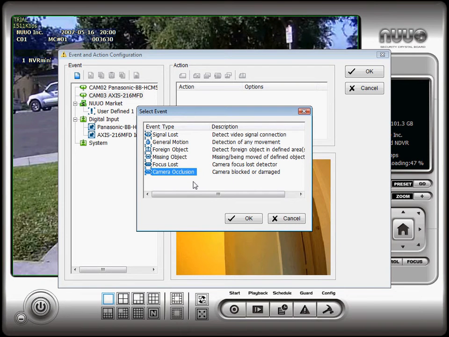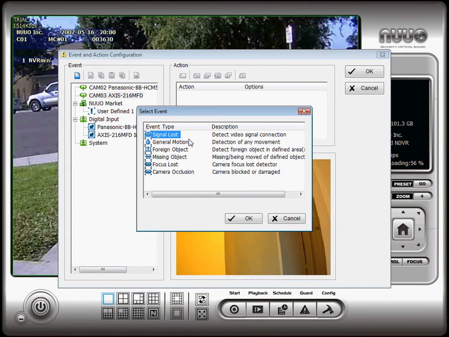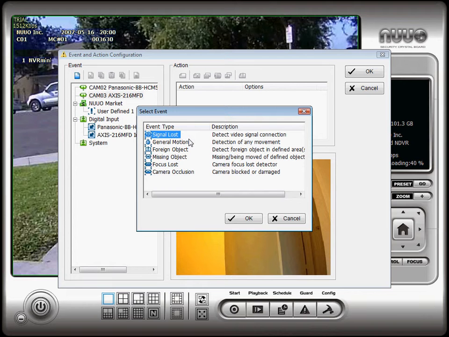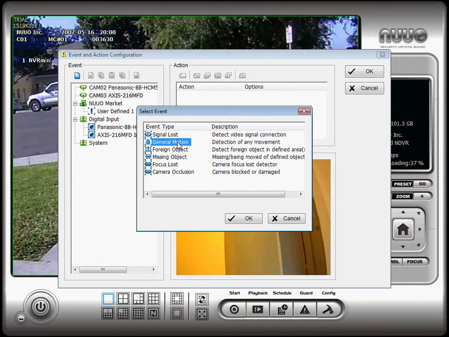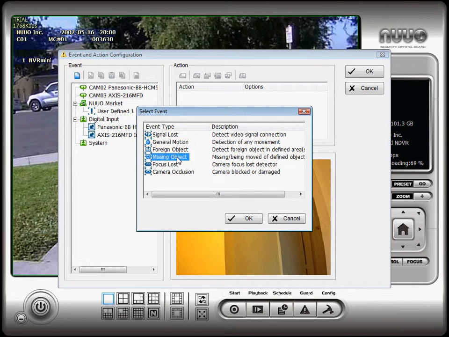And also signal loss. The camera loses a signal. This is very important when you are setting up IP cameras, because this does happen, and this can be a critical event.